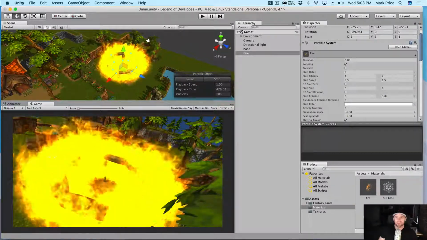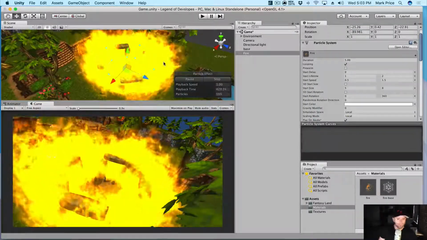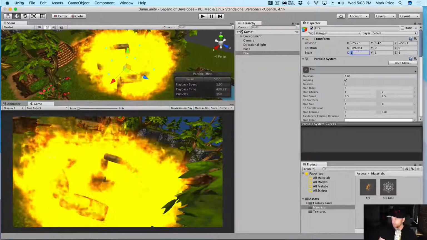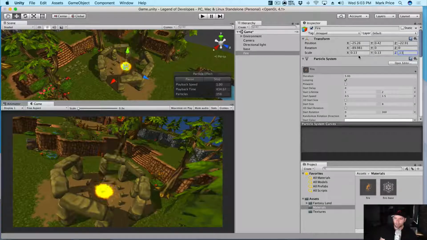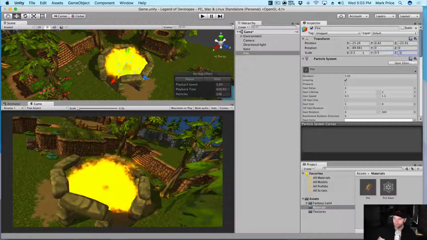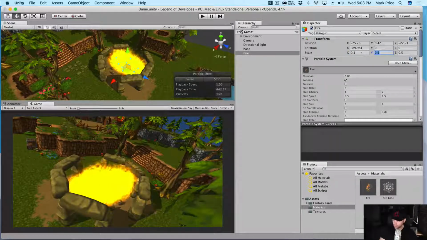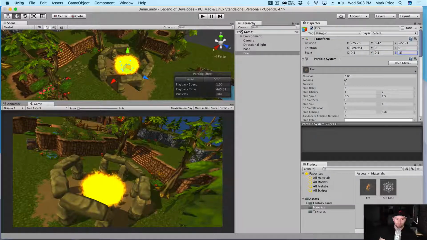Let's just try changing the entire scale of it all together. We can do that up here at the top. We can say, let's try 0.13, 0.13, 0.13. It's a little bit small, right? So let's actually say 0.5, 0.5, and 0.5. Getting closer, let's say 0.3, 0.3, 0.3.